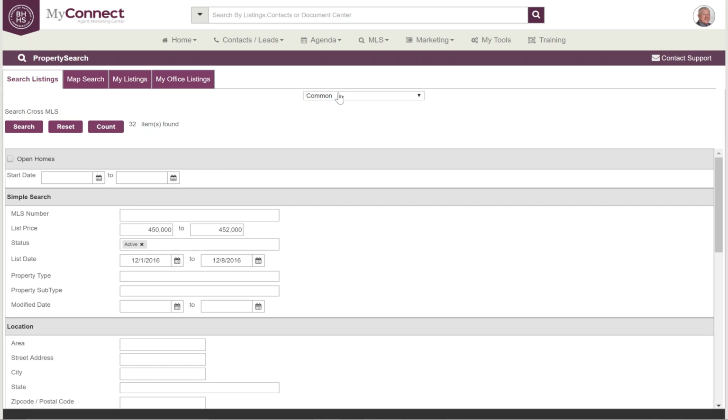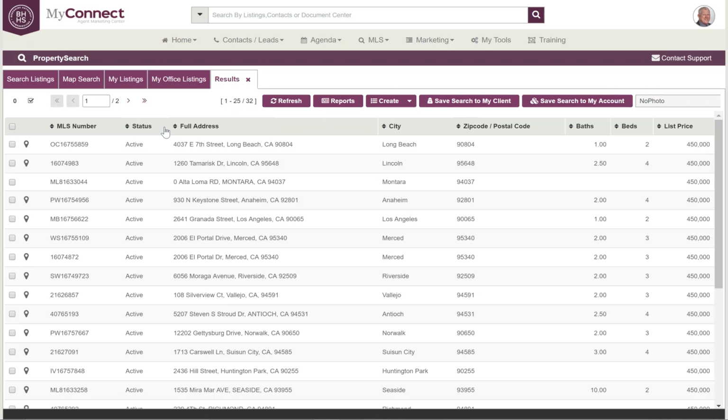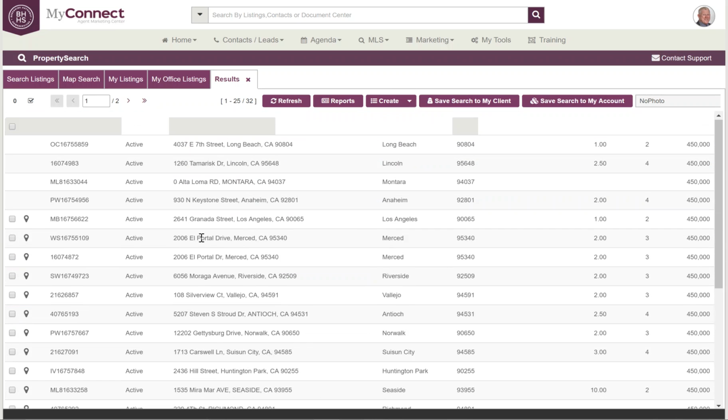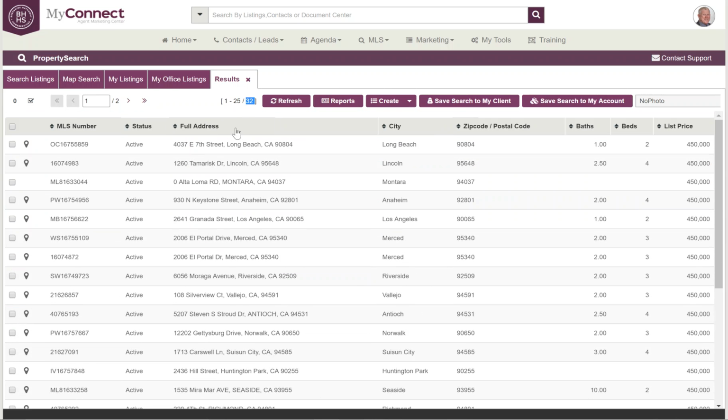So in all the different MLSs that you have, from 450 to 452 that are active, in the last 8 days, there are 32 items. So we go ahead and click search, and we can see a list of those items. So from here, this is kind of our saved search, right? So we've got 32 listings here. We're showing 1 through 25 on 2 different pages.